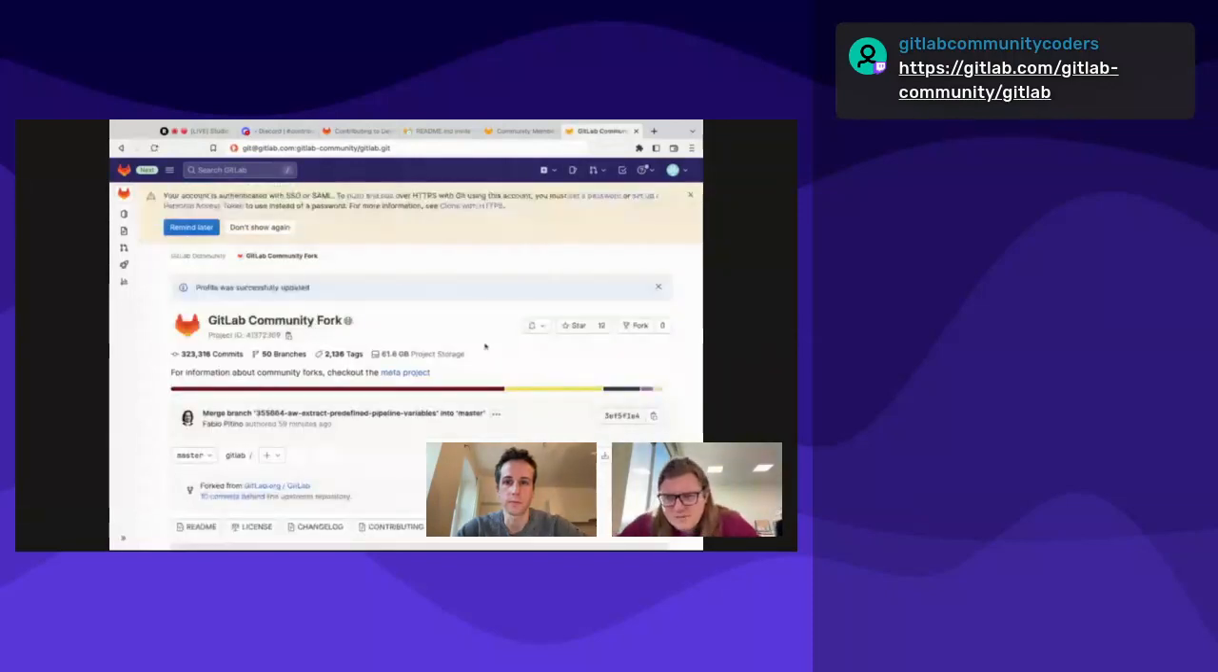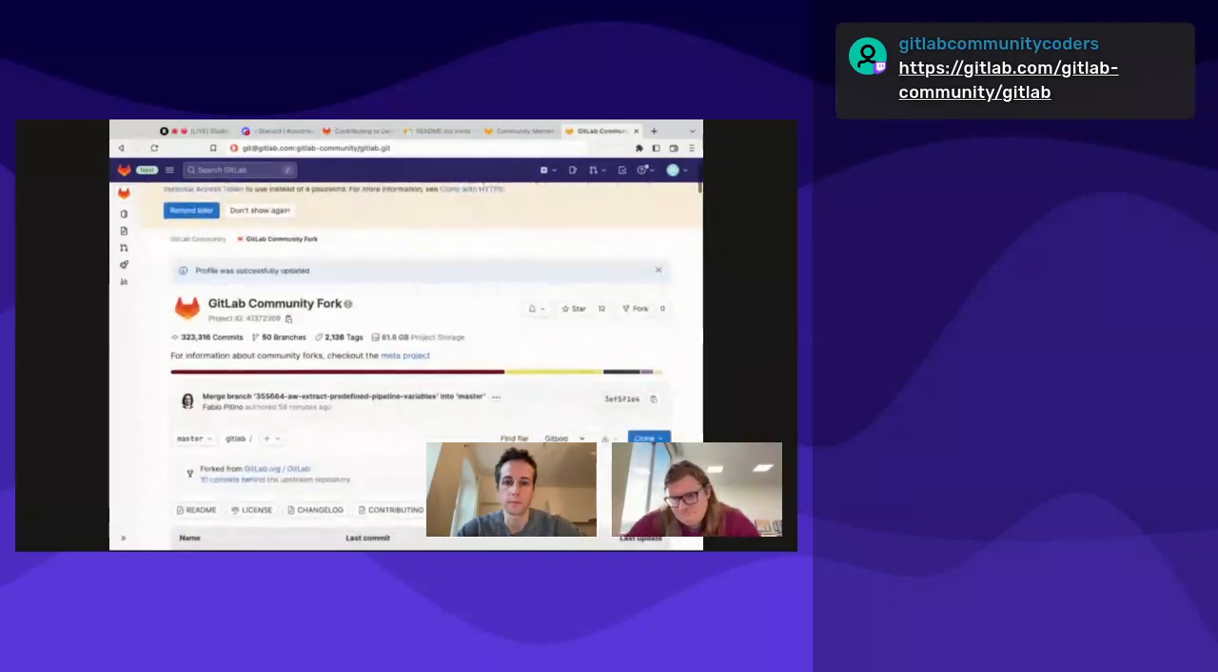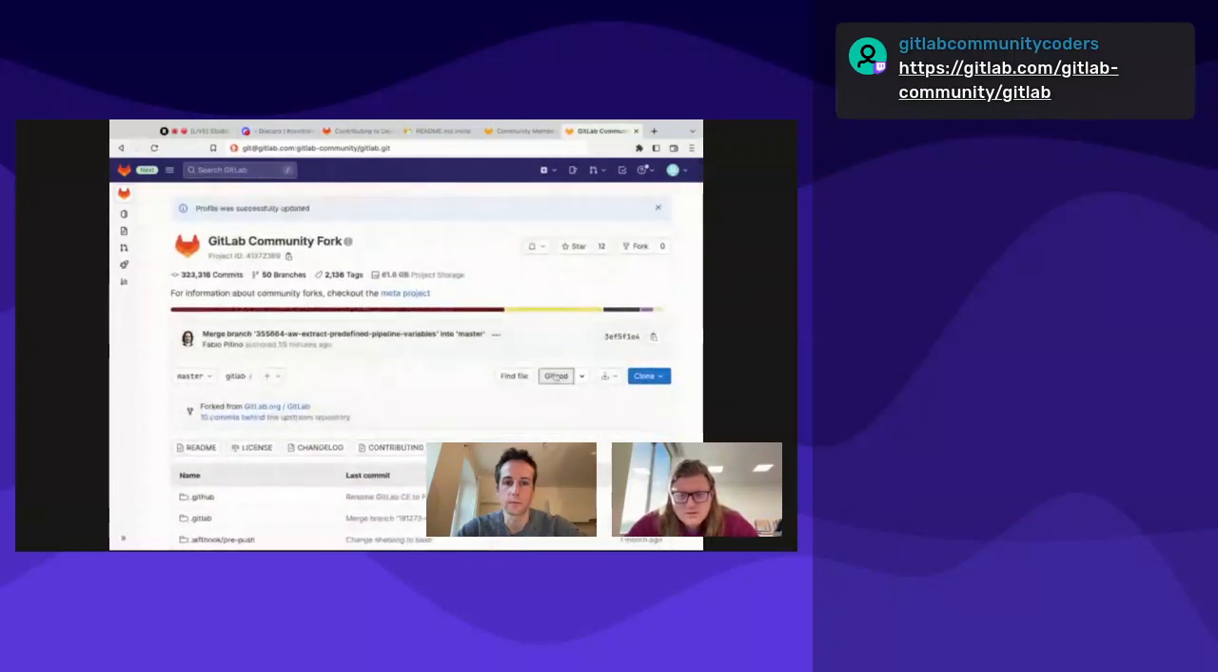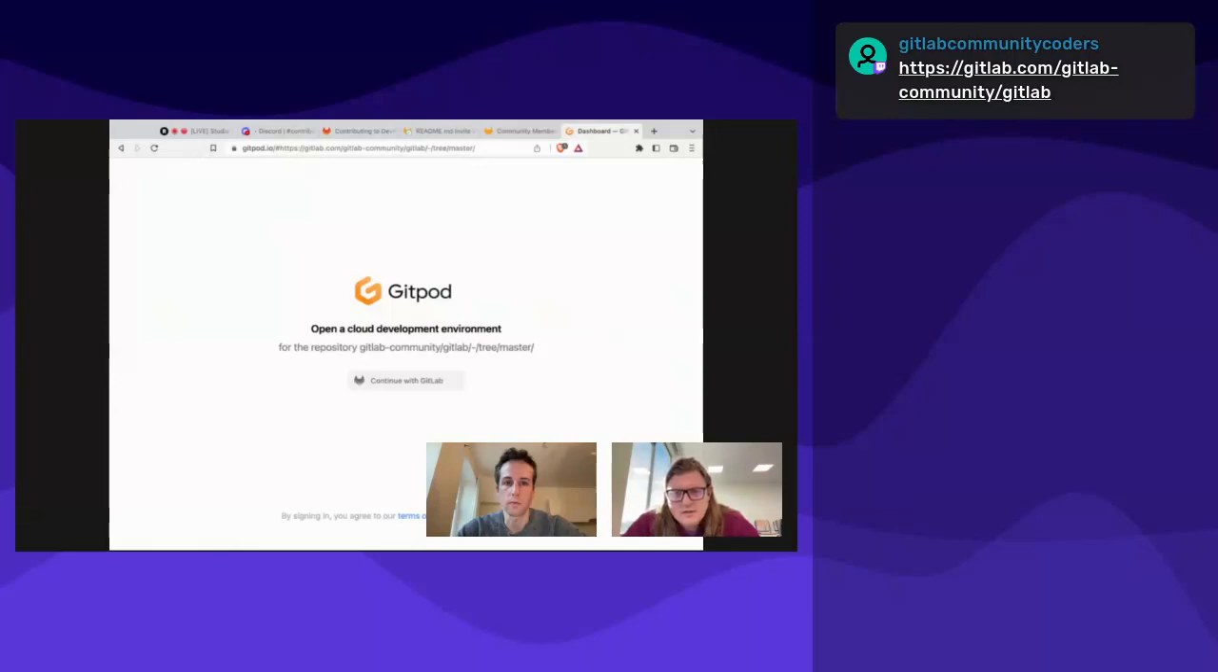Now we have to sign up for a GitPod account. Maybe just click on GitPod again, on the button that's there now. Okay, cool. So what it's doing is creating a server that hosts an instance of the GDK with your branch.